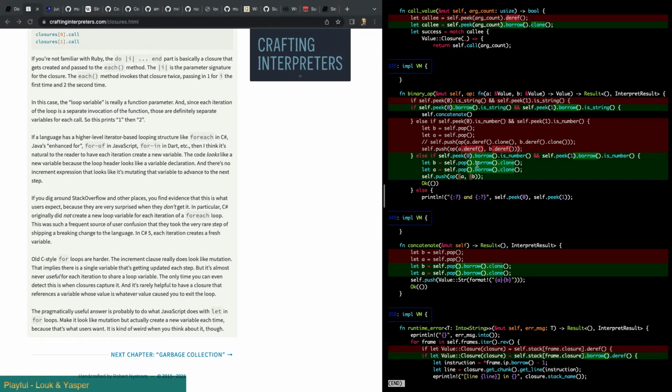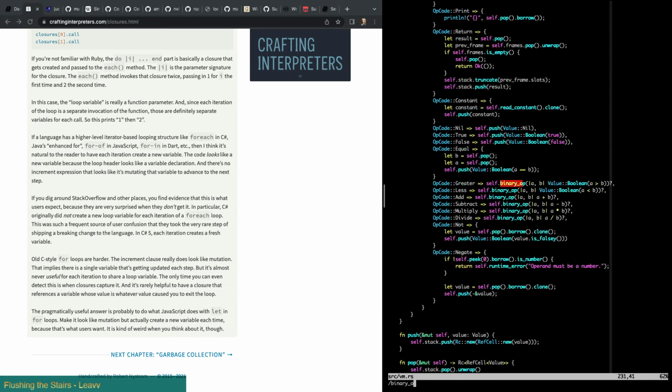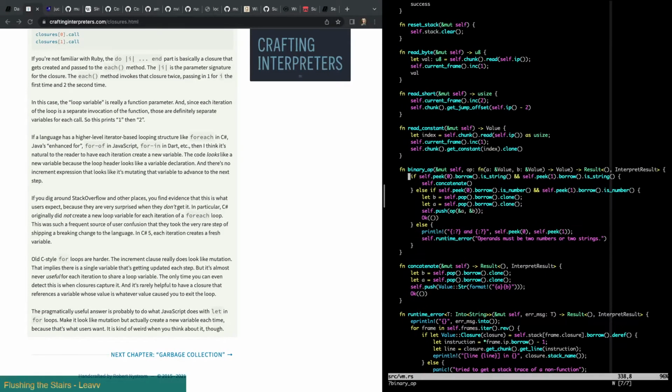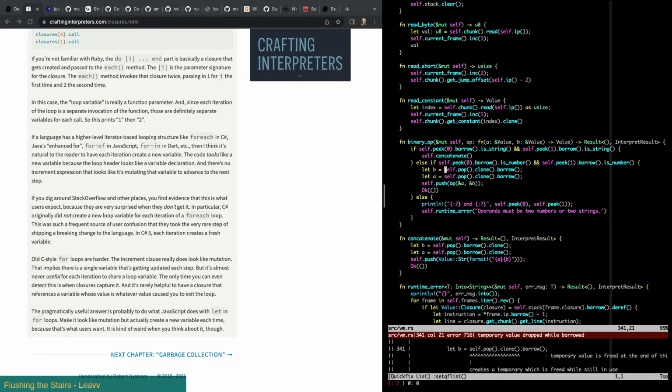I wonder if I can say pop, because you pop it, you get an RC. Maybe I can clone it, clone the RC and then borrow. Let me try it the other way around and see if that works. Binary op. Here, let's try cloning the RC and then borrowing that. No, you can't do that because you're creating these temporary values when you borrow.